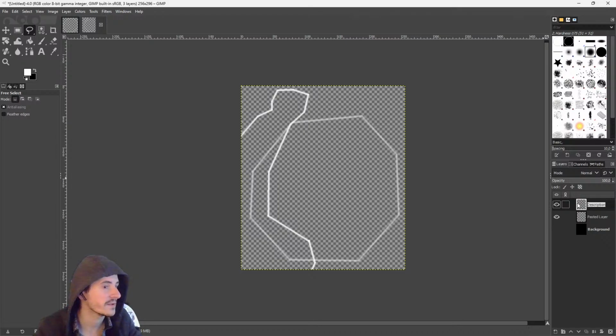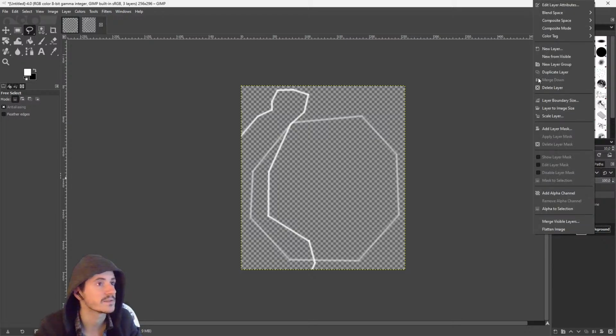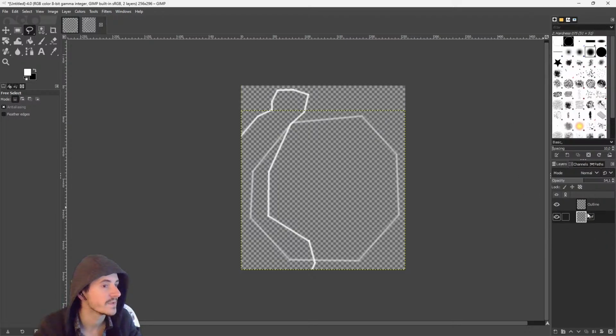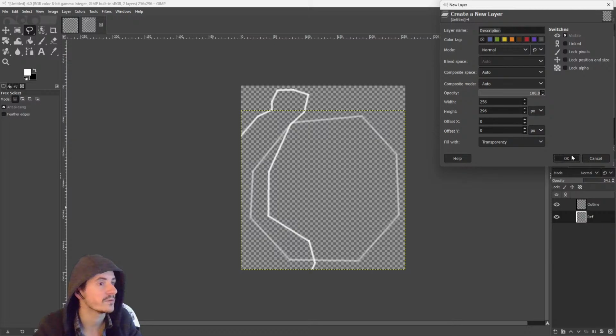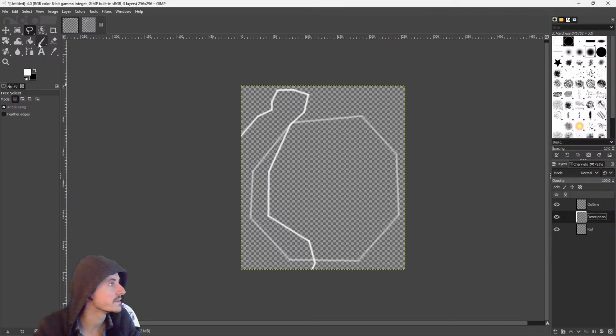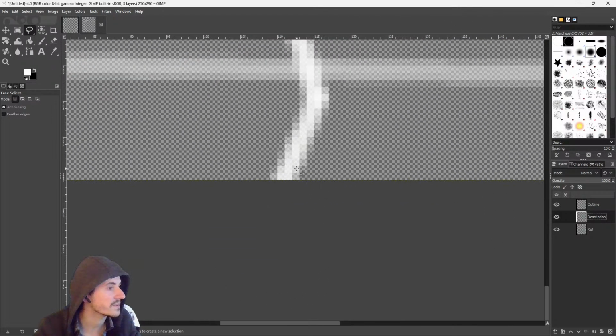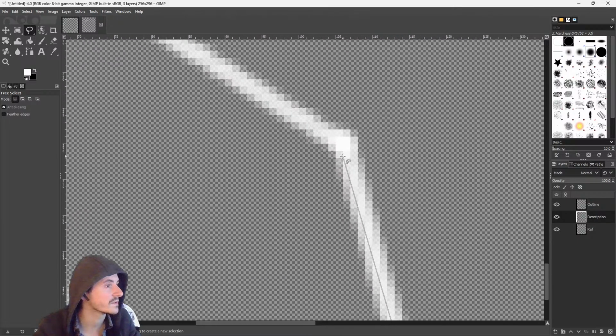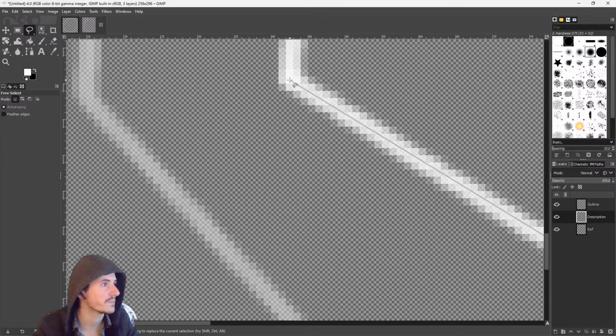So that's the outline. It's a ref. That's useless. And we're gonna create a new layer to color this in. Alright, so here we have this first. Okay, I did pause the music. Anyway.